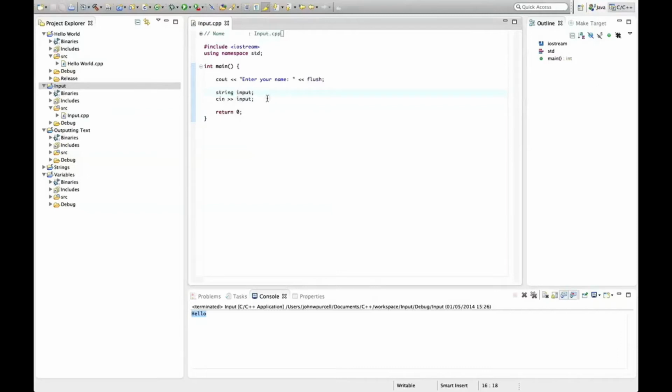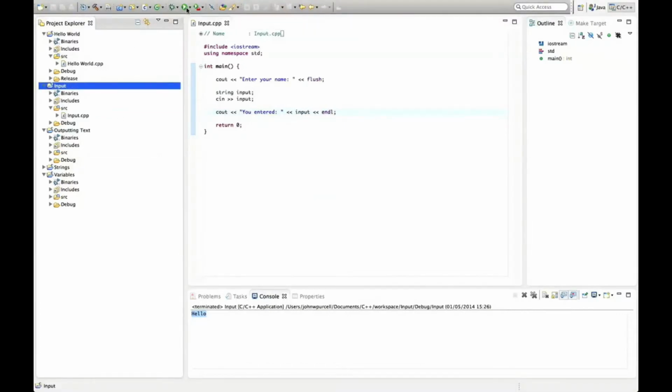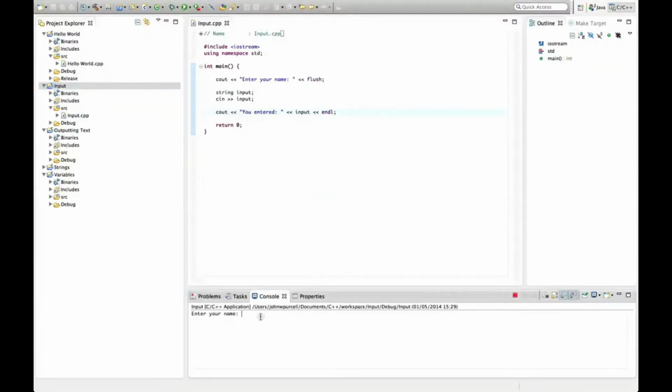And actually, before I run it, let's use cout. Let's say cout, and then a string "You entered: ", and then another insertion operator, and input, and that's the string that the user is going to enter, and then we'll have a new line character, because that'll look nice at the end of it. So we'll run this, and it says down here on the console, enter your name. I'm going to click in the console, enter my name, hit return, and it says you entered John.